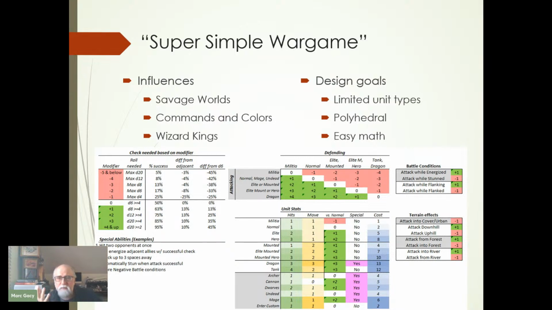And so then my top level design goals are: you have limited unit types, so all the units are there down at the bottom. I have that right now, the limited unit types. I use the polyhedral dice. I love polyhedrals, so that's my thing. I'm going to use them when I can, and then make it easy math.